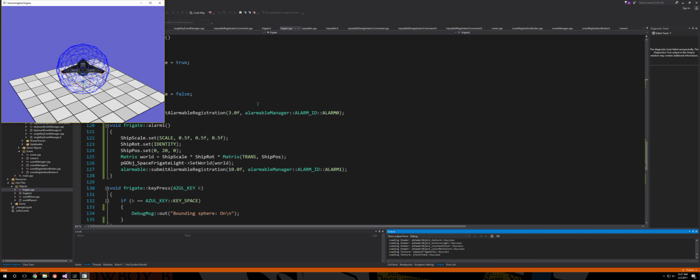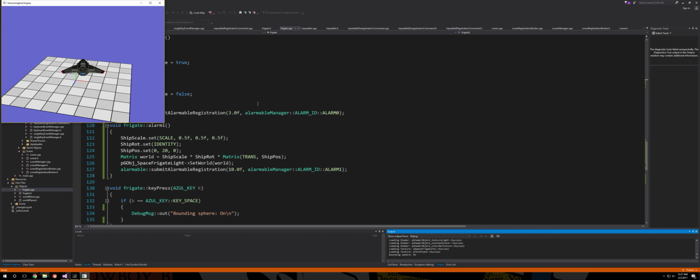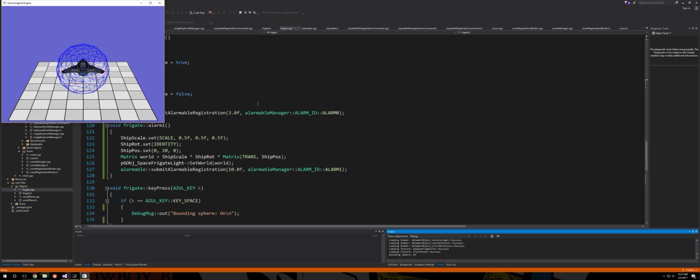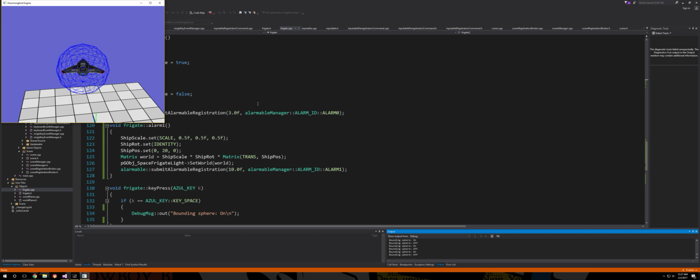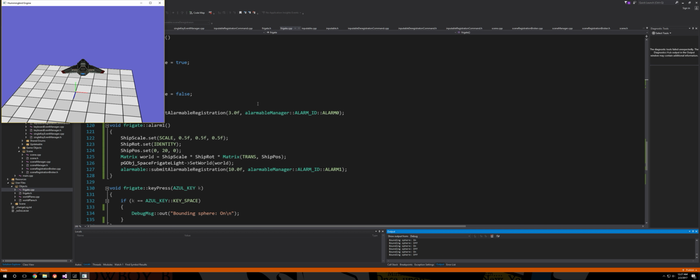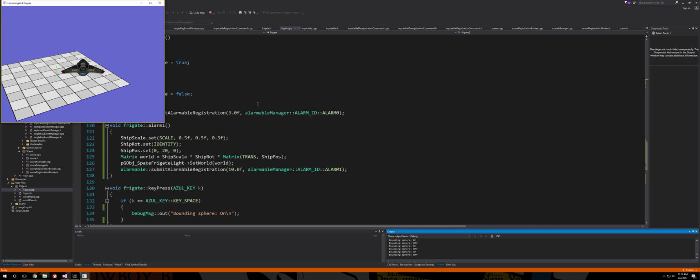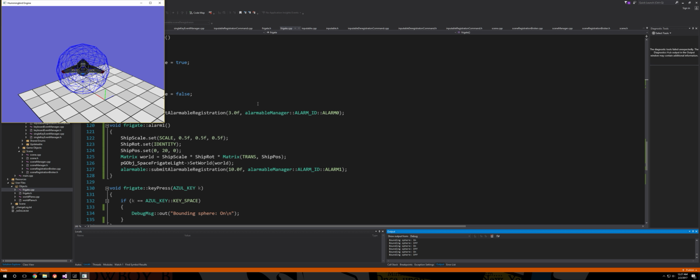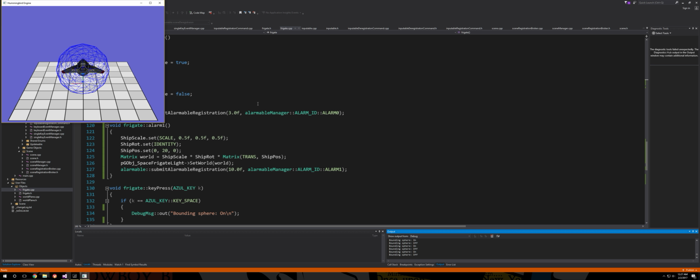In the output window, when I press space, you can see bounding sphere on, even though that has nothing to do with it. It's just a simple message. And when I release, it says bounding sphere off. If I quickly tap, bounding sphere on, off, on, off, on, off, just as a quick test. But when I press R through the inputable command, that disables the alarm for the bounding sphere, as well as the output. So you can see that the output no longer outputs on off.